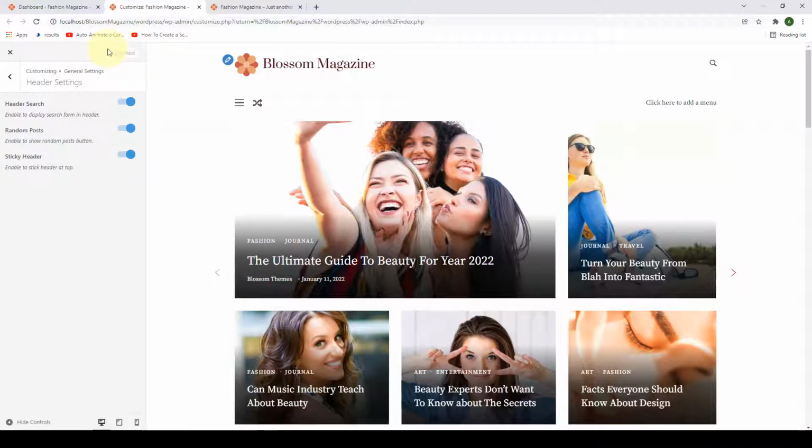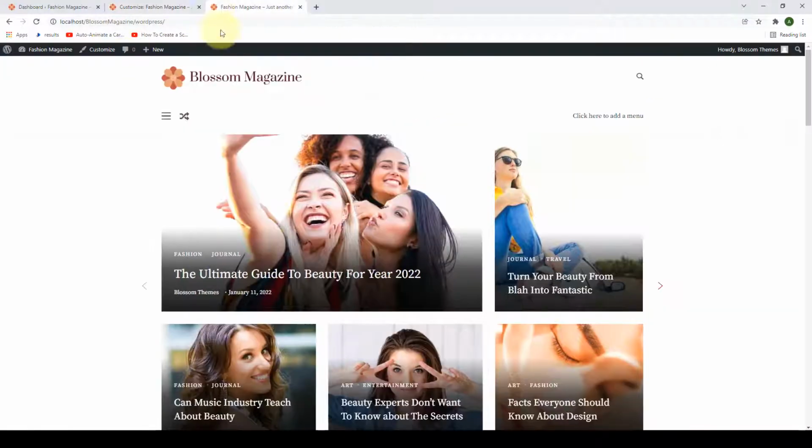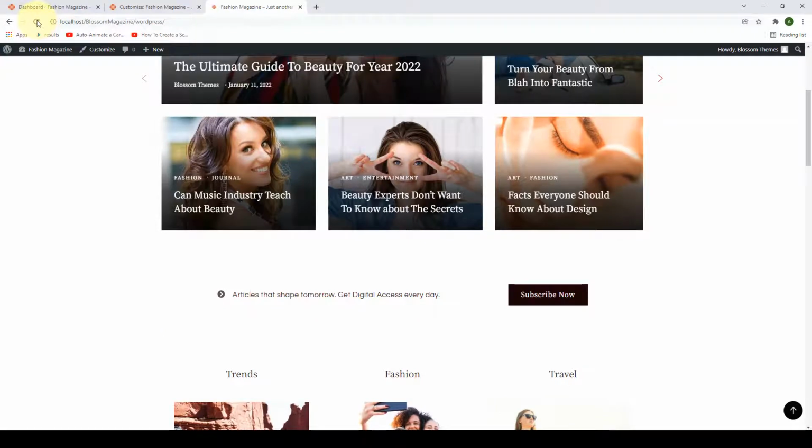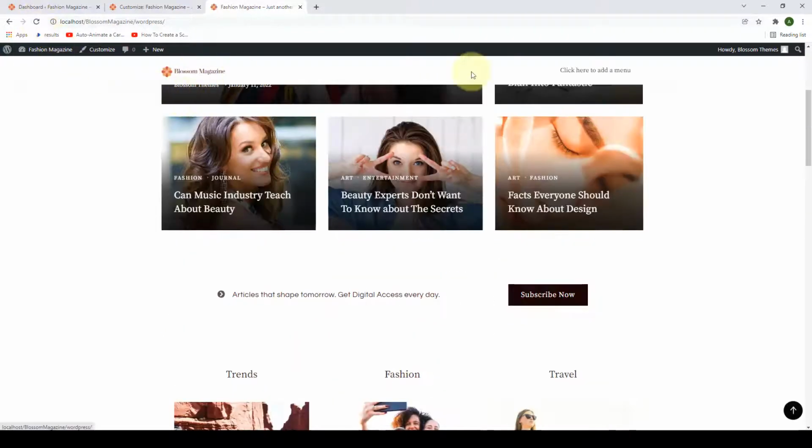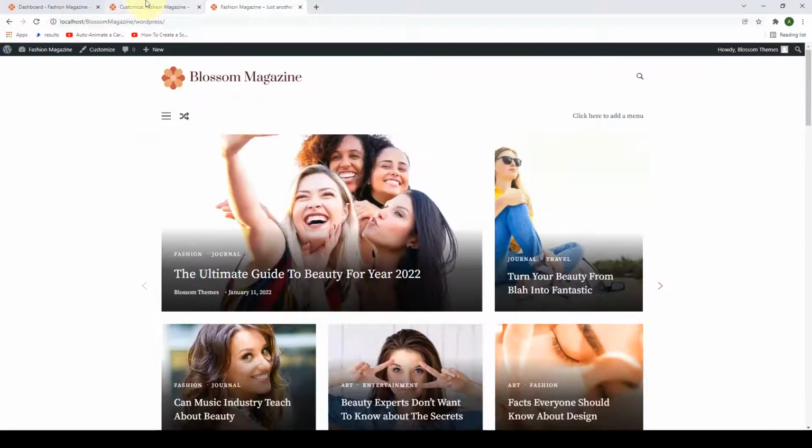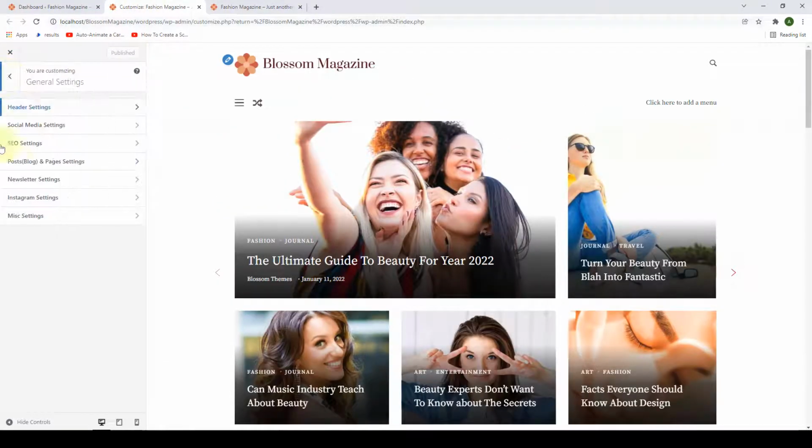Click on Publish to save the changes. Go back to your site and give it a refresh, and you can see the changes immediately. Let's go back. Next is the social media settings. The social media settings help you to display various social media icons on your site.